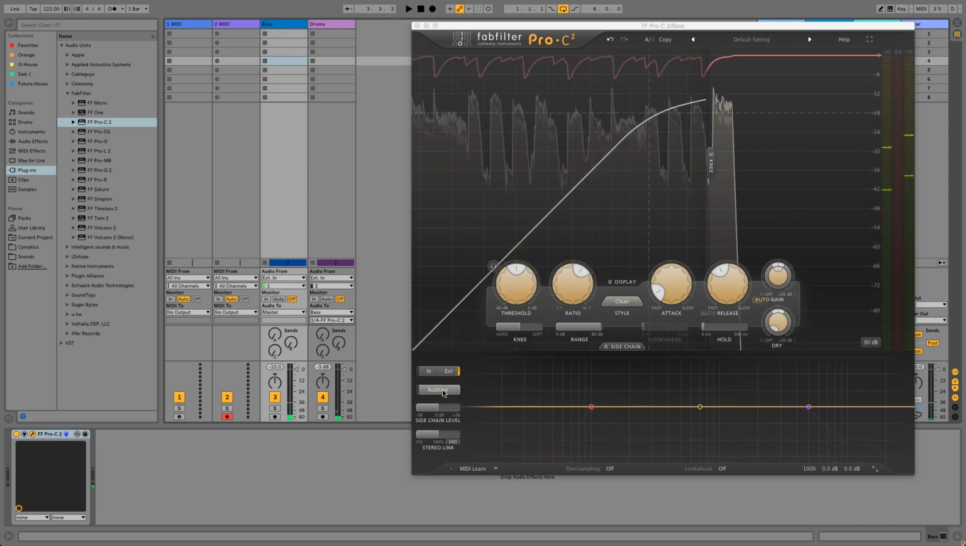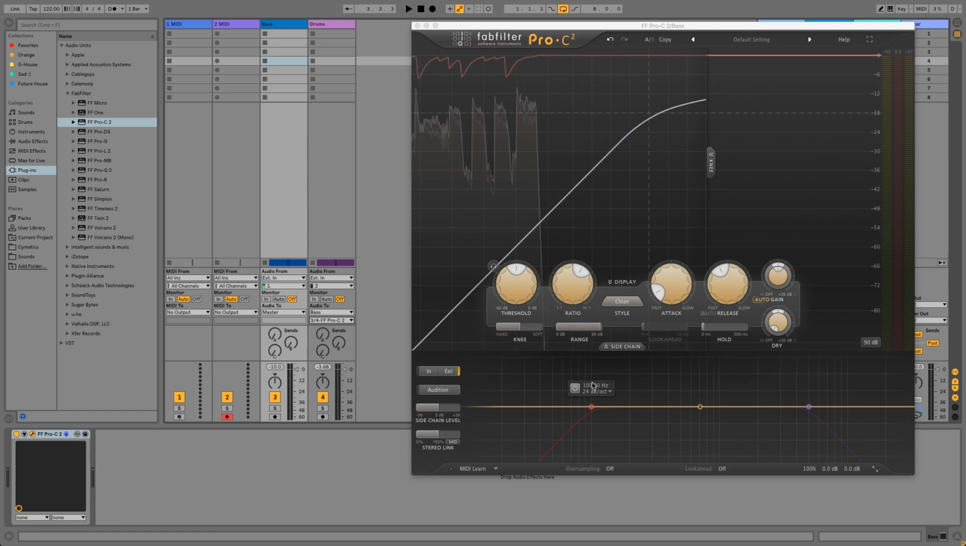So now you can actually hear, it is getting signal from the drums, and you can confirm that by clicking the audition button.